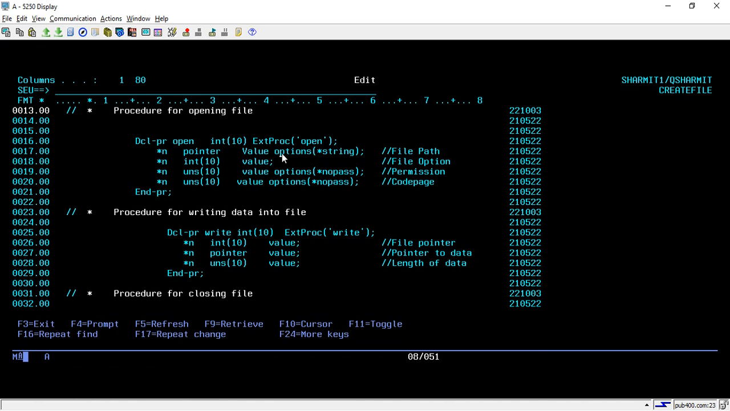Now the first argument for this is mainly for the file path, the second is for the file option, the third is for permission, and the fourth is for the code page. So these are the fixed things. You have to keep them as they are. We're just going to use these procedures and then it will write the data to our IFS file. So this is about the first procedure, which is mainly used for opening the file.